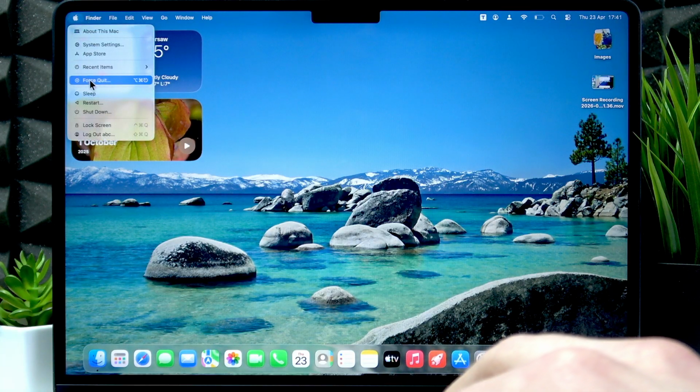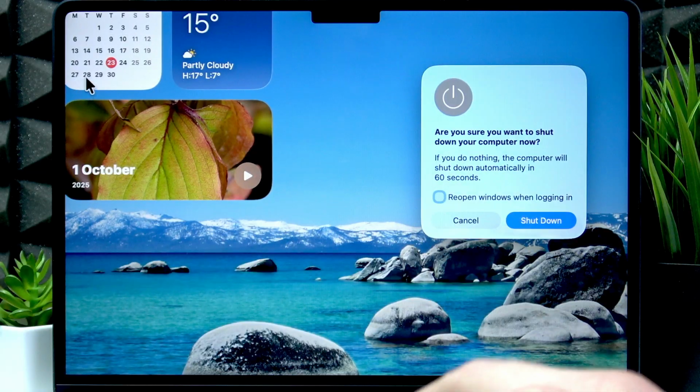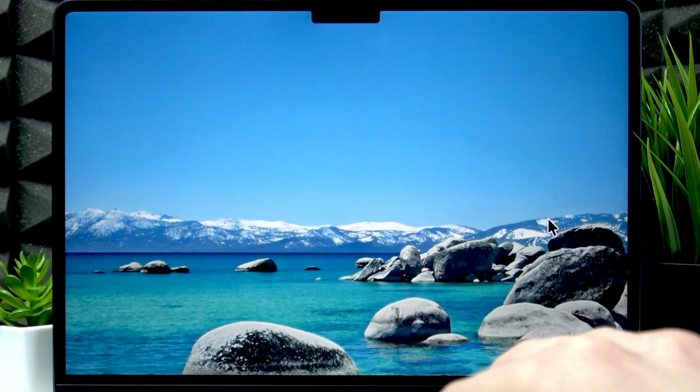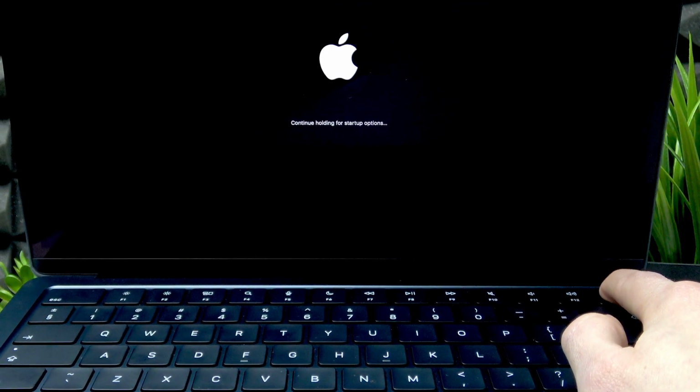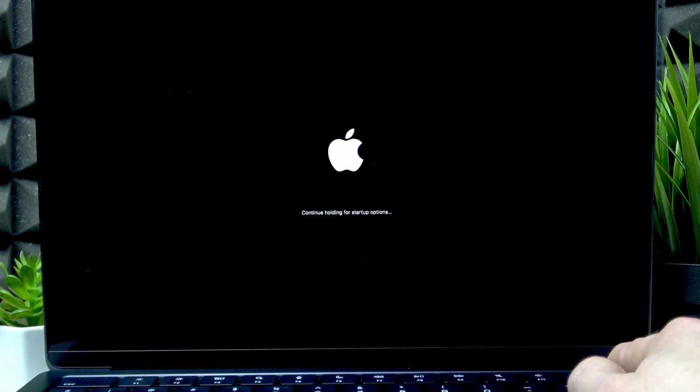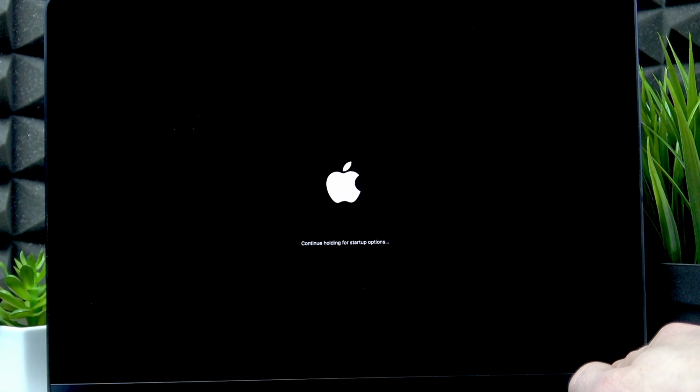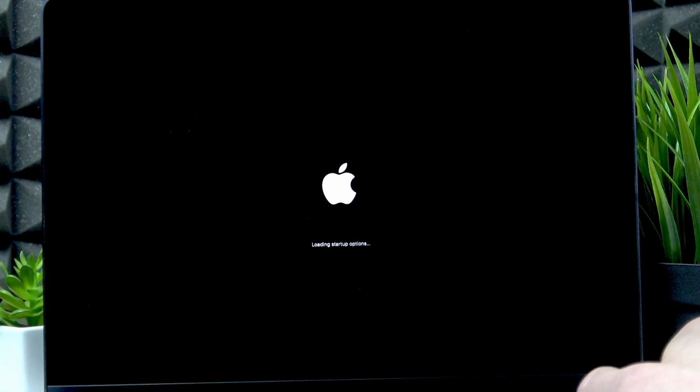To do that, we're gonna have to turn the device off. So select shutdown and wait until your device is turned off. Once the device is turned off, we're gonna have to press and hold the power button in the top right corner of the keyboard. Keep holding it until the message on your screen changes to loading startup options. Okay.